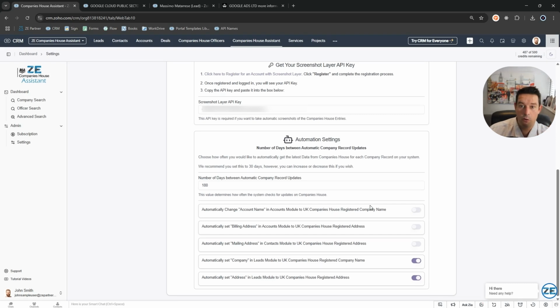But if you always want to make sure that the billing address is set to the registered address on accounts and the company name on accounts set to the actual company name, this one's useful to have set. Here we have the number of days between automatic company record updates. Over time, this can use more of your credits. So if you have 5,000 companies on your database, that you've looked up and added through this application over a couple of years, then if you set this to be monthly, that's going to use 5,000 credits per month to look up fresh data for those companies. Bear that in mind when you set this date.